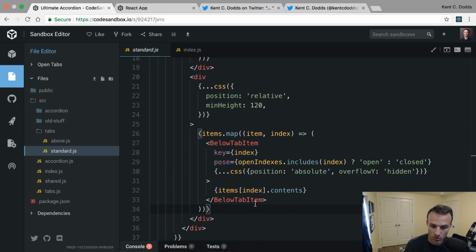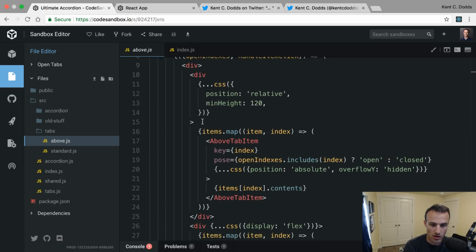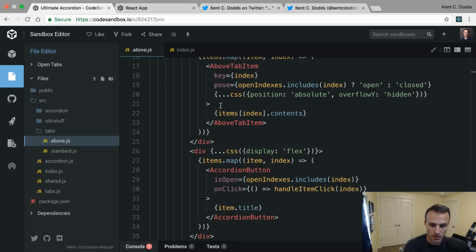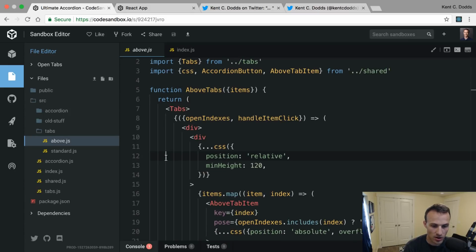Yeah, it's kind of cool. We're using React Pose, which is like pretty legit. So yeah, and then for the above, we just swap these. So now the above tab item thing is here, which is pretty cool. That's a nice thing about render props.